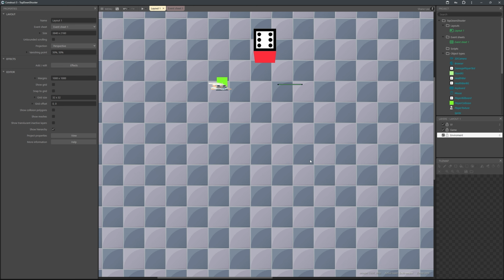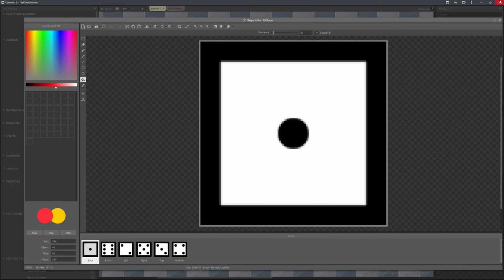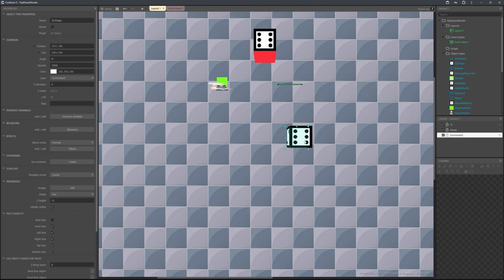Okay, so for each pickup we need to create two objects. We need a sprite for the texture, and then we need a 3D object which we're going to use for the actual billboard, just like we've done for everything else. So first let's insert those objects. We'll insert a 3D object. We can drag this here and we'll call this coin pickup, because that way we can have the same naming convention.